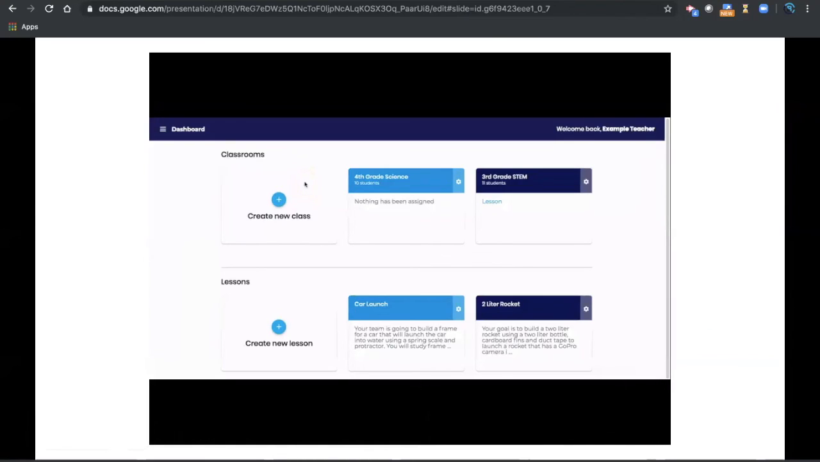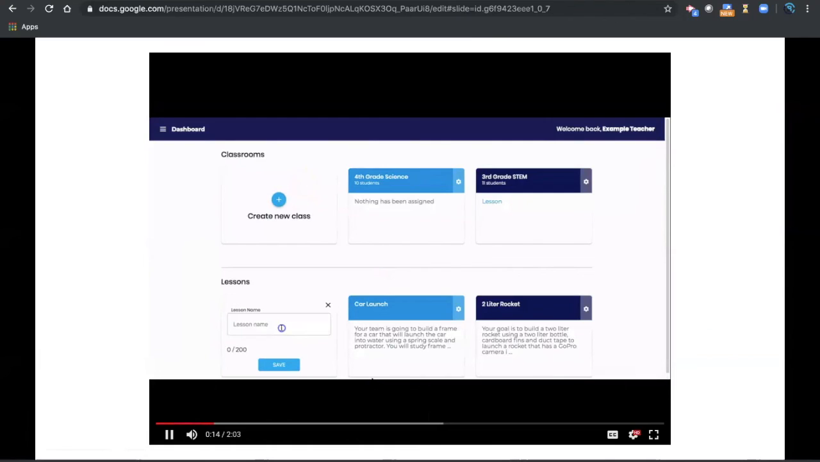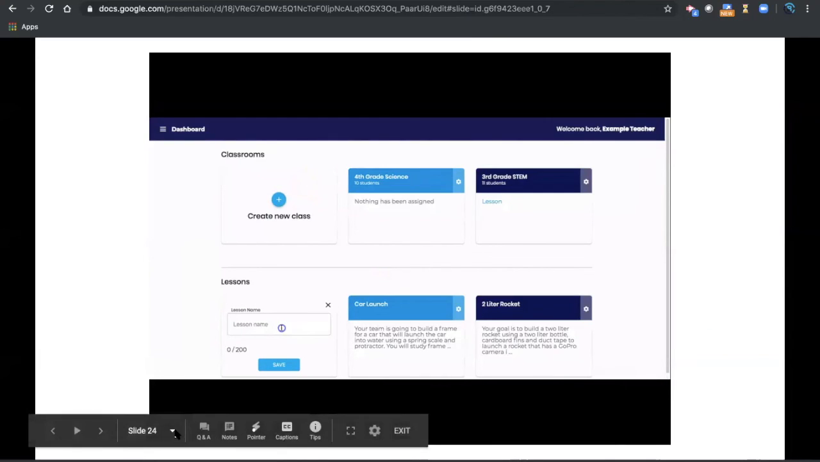Creating a lesson in the CrossBraining app is easy. Start by clicking the Create New Lesson button from your dashboard. Then simply type in the lesson title and click Save.